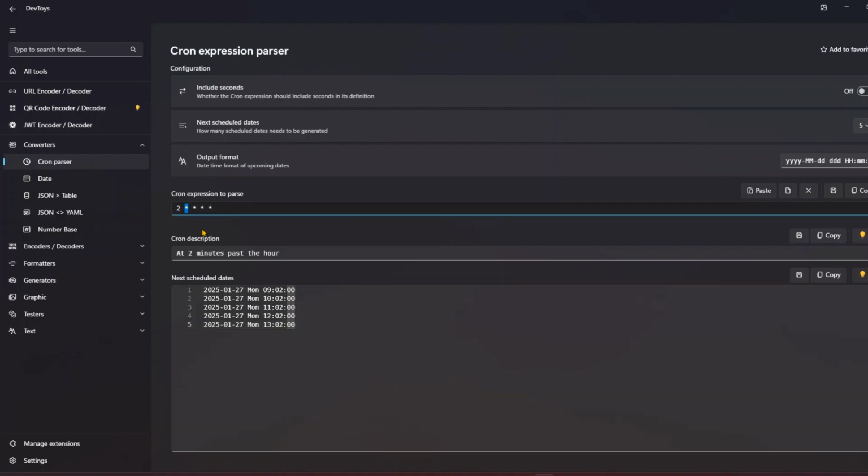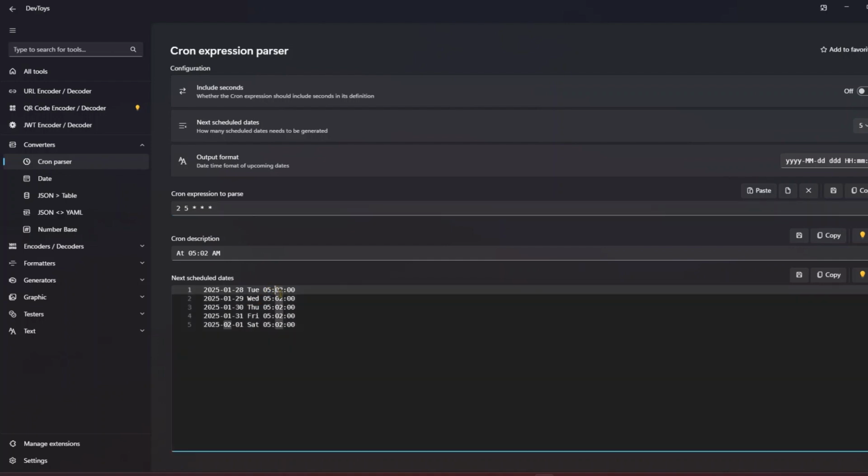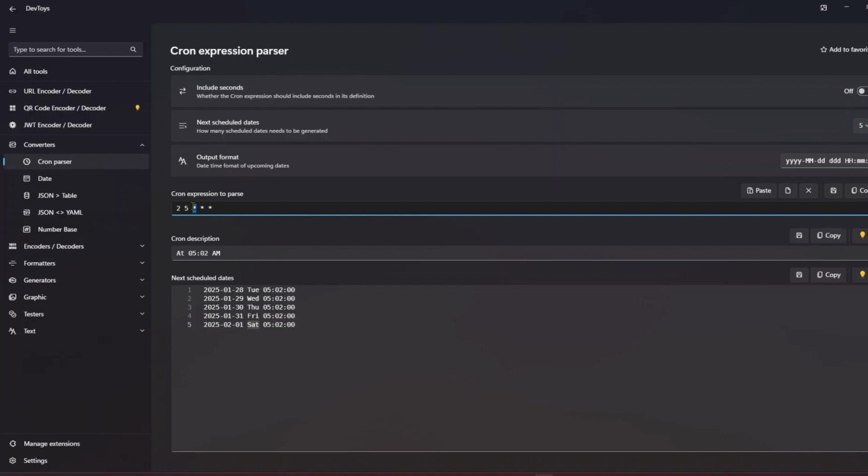Now if I just put, say, 5 over here, it says at 5:02 a.m. on every day. So if you see Tuesday, Wednesday, Thursday, Friday, Saturday, you can generate it, and this particular item can be used to schedule any batch job or any task which you have. Now if I put fourth, then it says at 5:02 a.m. on the fourth day of the month, so it will generate that schedule.